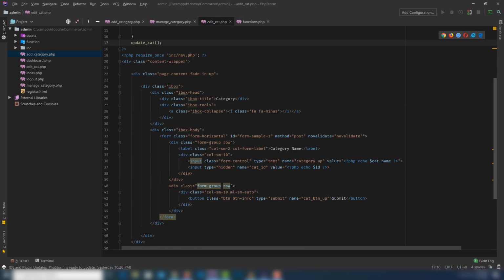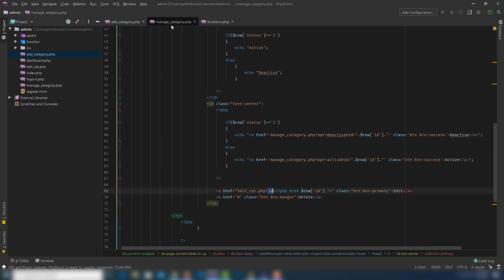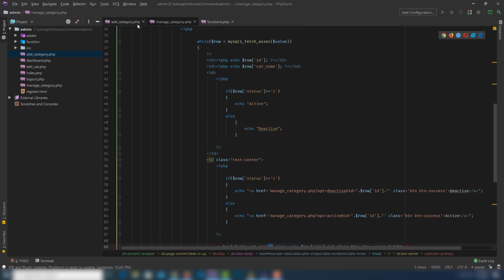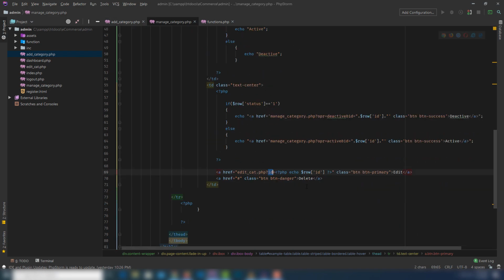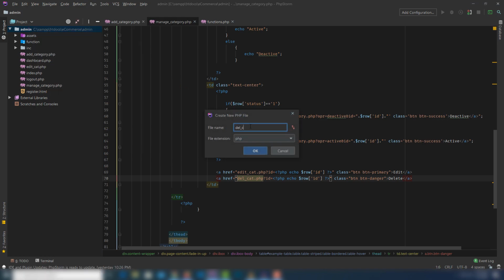We need to work on the last one, what? Delete. So I'm going to remove that. And where is the page? Manage category, right? And I need to write del get PHP. I need to use the same thing. Copy the same thing, paste it there, right? And we need to create a page, del get.php.